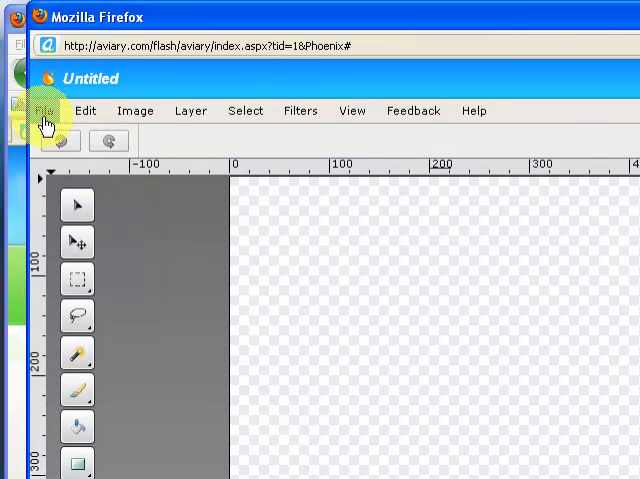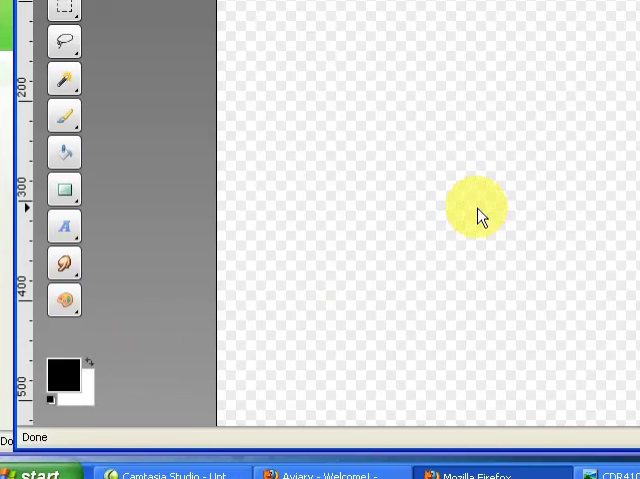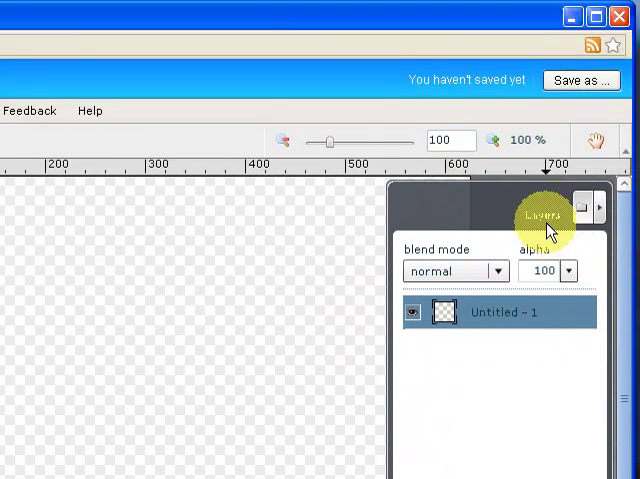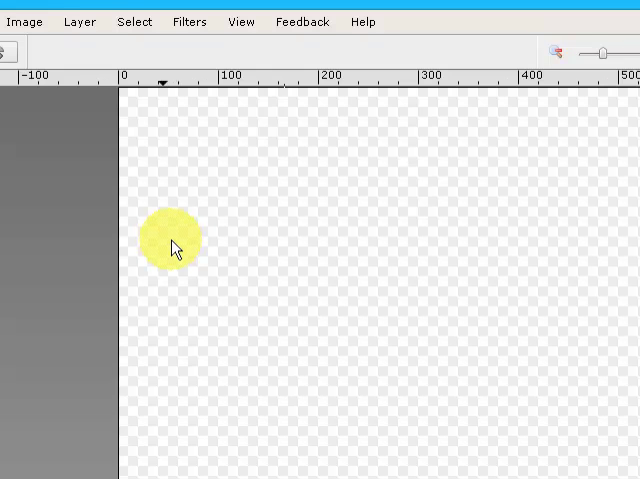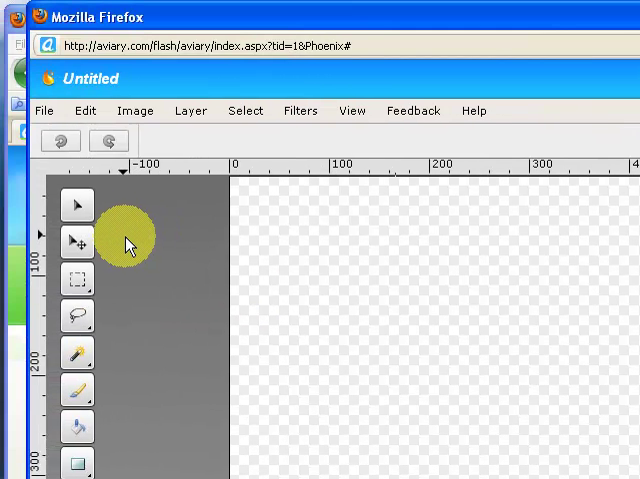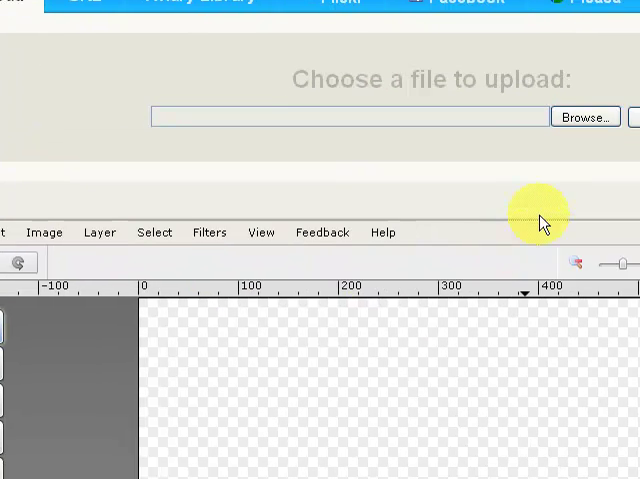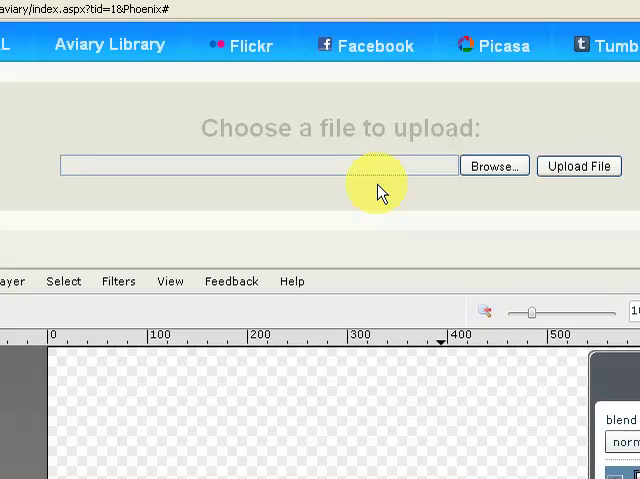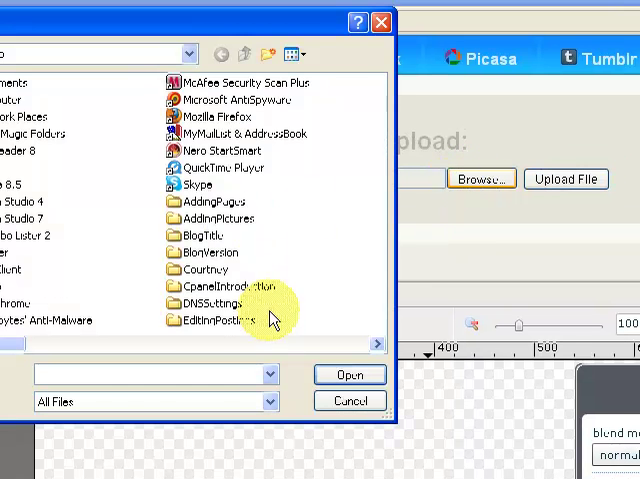Up at the top, it has your menu bar and your tools, just like Photoshop, and your color palette. And then on the right, you also have your layers. Since I said we're going to be bringing in a template, we have to go to File, Import File, and a Create a File to Upload box pops up at the top. You just click browse and find your file.